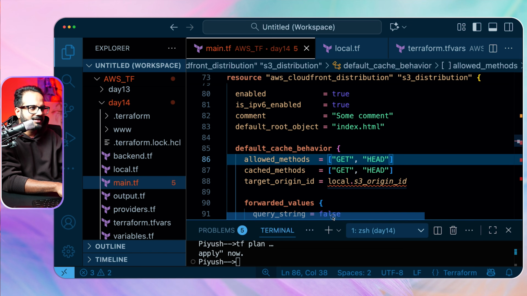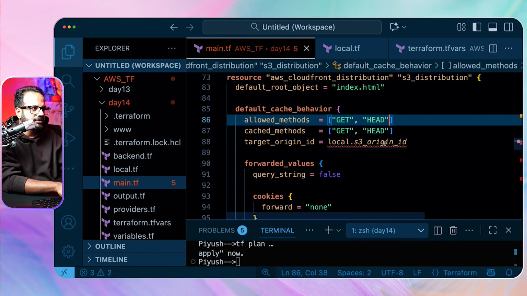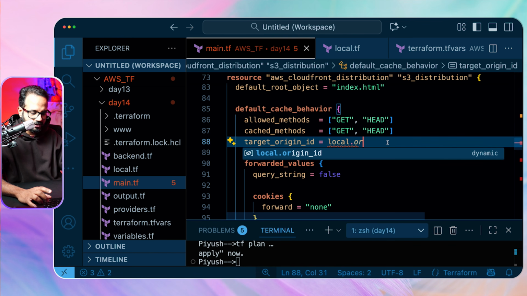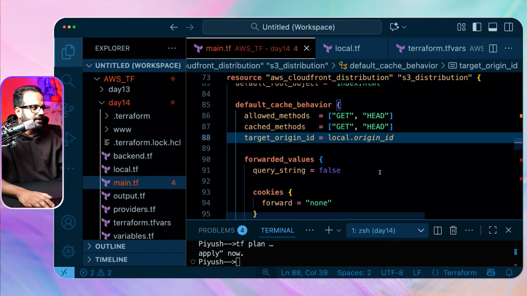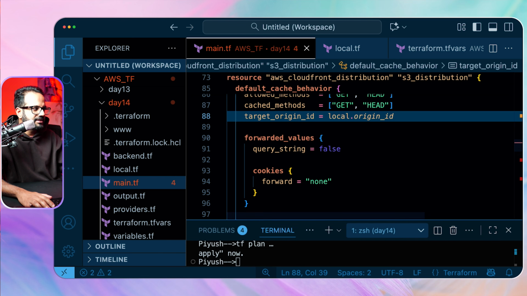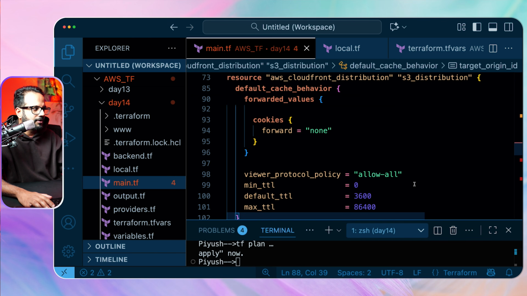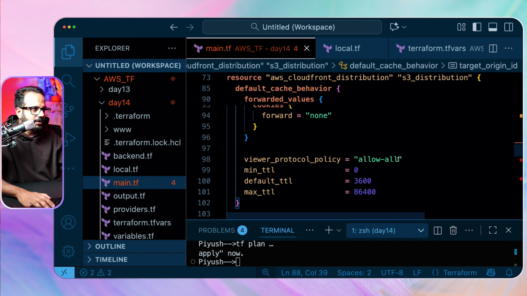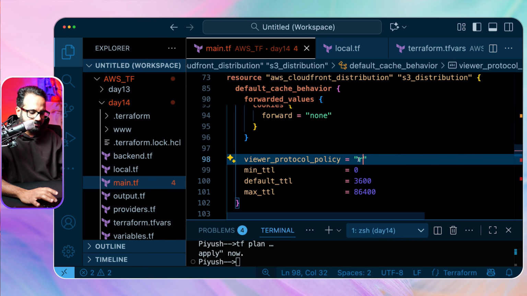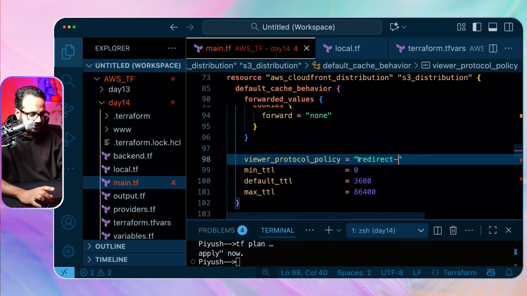Okay, and the other methods will not even have access because this is not how we have used it. Cached method as well, GET and HEAD, and then target origin id should be local.origin_id. Okay, now forwarded values, let's keep it the same, forward equal to none. Now we need the viewer protocol policy. We don't need to do allow all, we can just do redirect to https, so that even if there is a default http request, it should redirect to https.